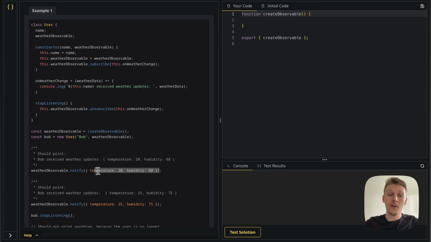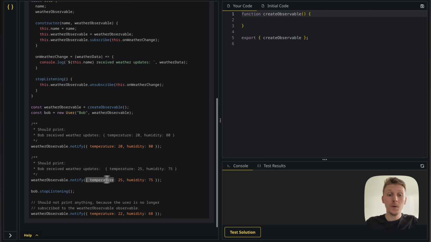Well, this data will arrive to our user Bob in this function onWeatherChange, and it will run this code. And what should actually happen is it should print, like it says here, Bob received weather updates and the data. Next, we're going to notify again with a different temperature and different humidity. And again, it should print Bob received weather updates and so on.